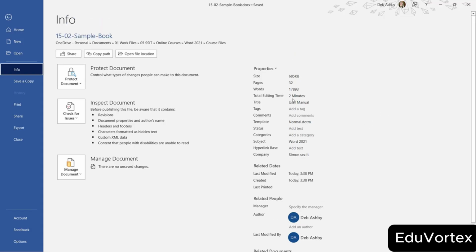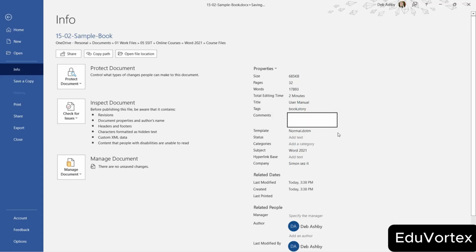You'll also notice that some of these properties don't have anything in them. So wherever we have a blank property, this is where you can go in and you can add your own information. For example, I could choose to tag this document with specific keywords. So this document is a book, so I might want to tag it with the word book. And if I want to add more tags, I can separate them with a comma and then add the next one. I can also add comments in here as well.